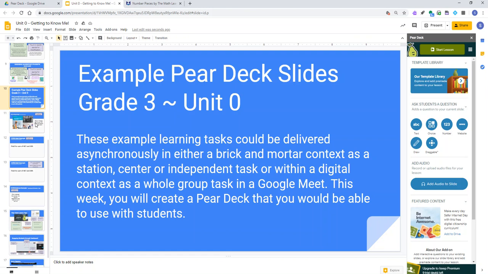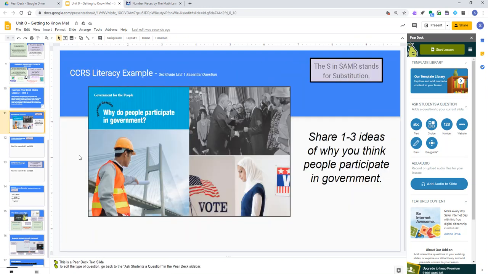Or you could do it as a whole group task in a Google Meet. You could assign it asynchronously at home. So there's a lot of features with this that you could use regardless of the context we're in when we go back to school. So kind of the sky's the limit. So I'm going to show you first how to do this with slides you already have.